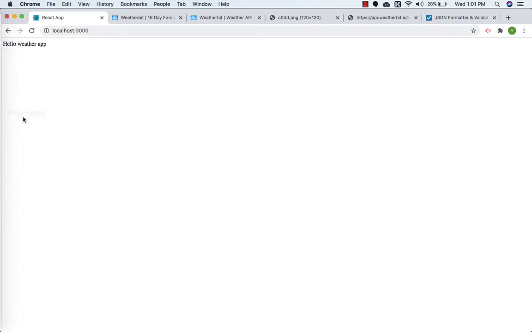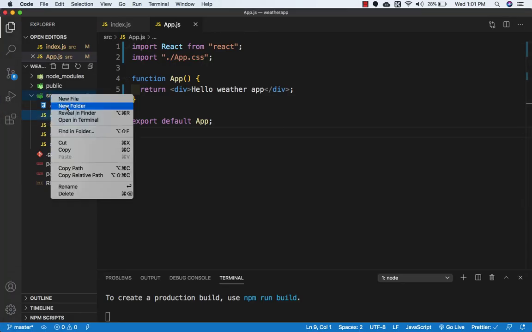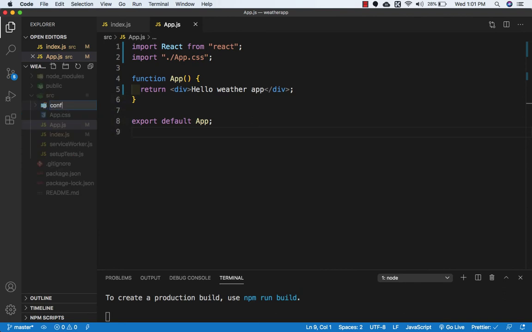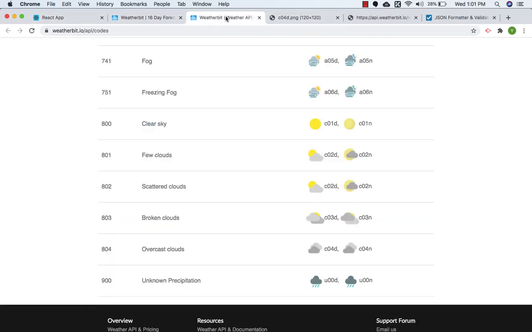So before we close this lecture, let's go back to Visual Studio Code and in SRC folder, we will create a new folder with the name config and inside we will create a new file which is index.js and here we will create two variables, one for the API key and one for the base URL. So let's create it const and the variable name will be API key which is equal to, let's go back to the browser and let's copy the API key.